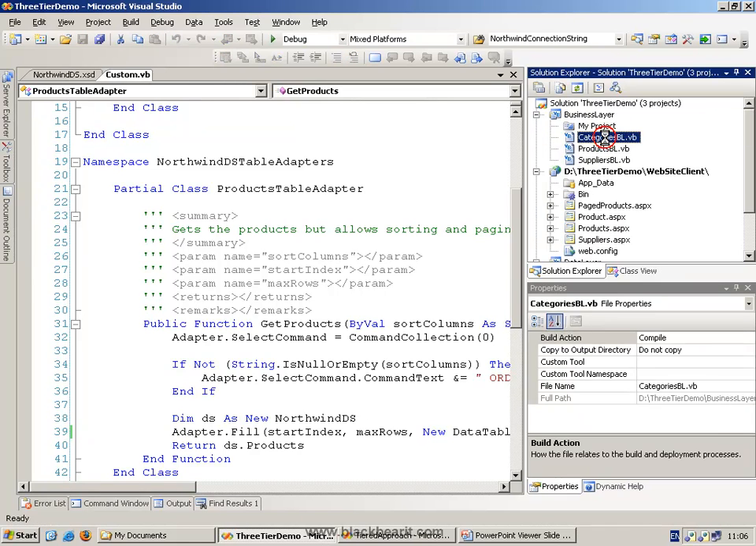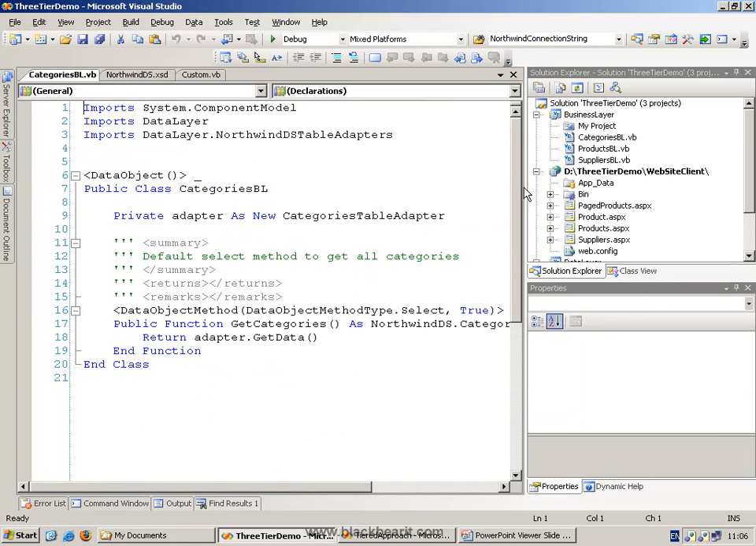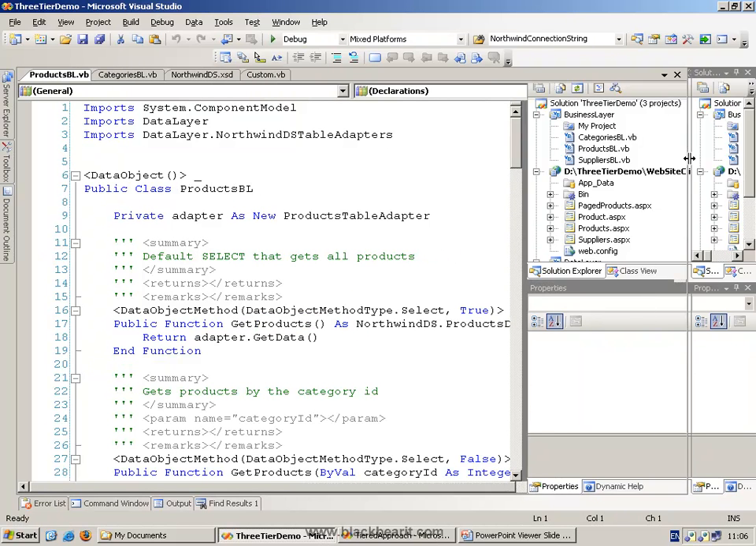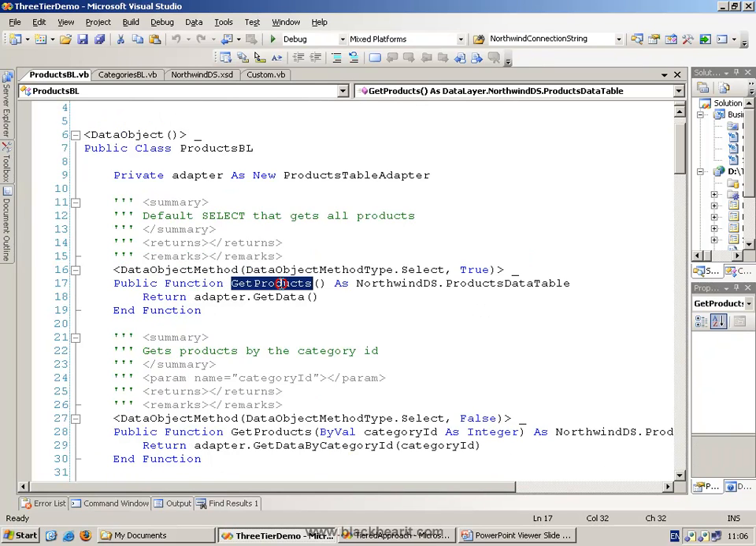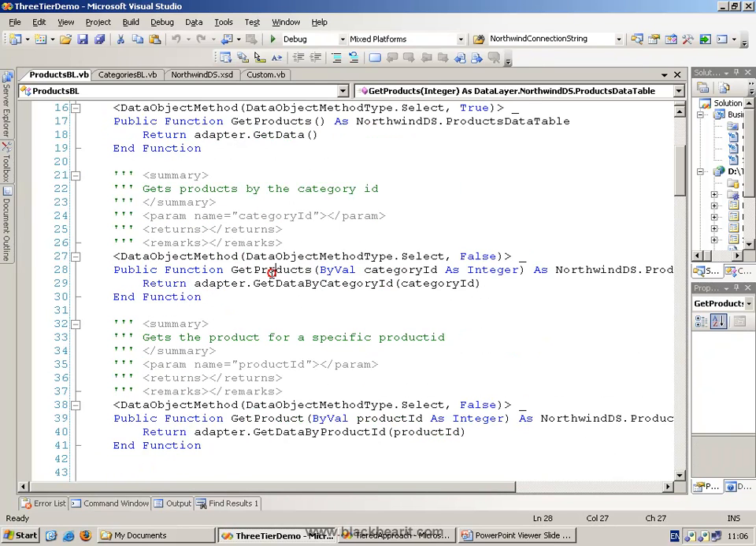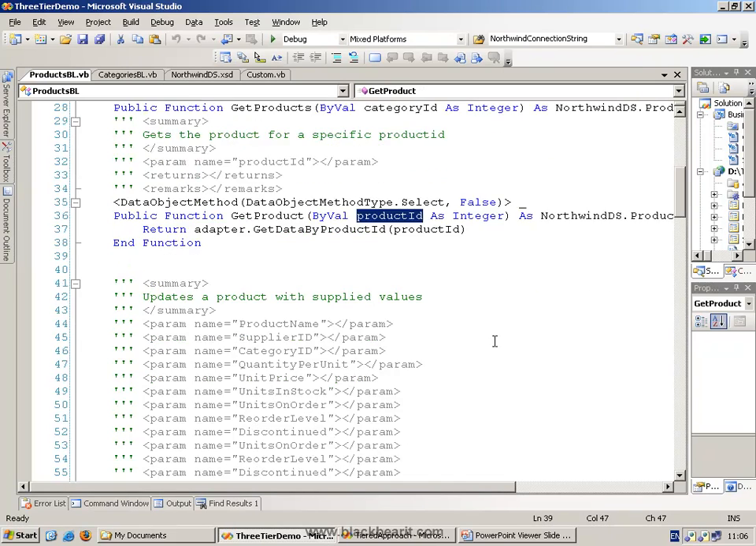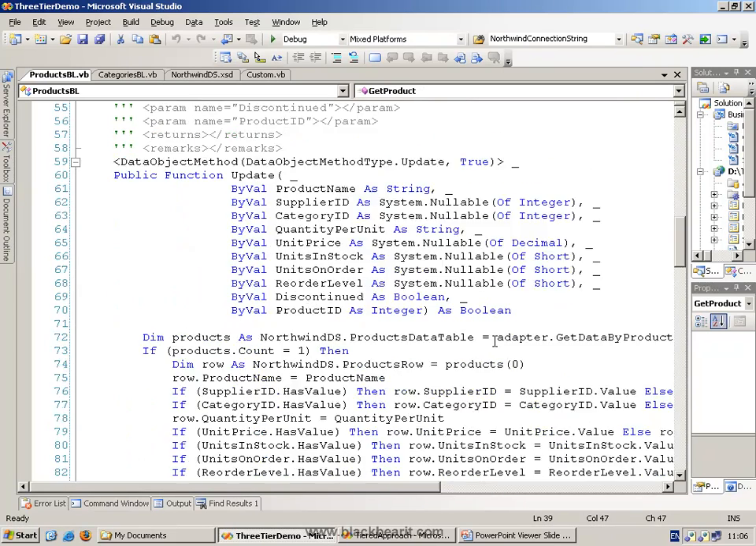Inside our business logic layer, we've got our various classes that go and get us, for example, all of the categories. We then have our products item, which has a bit more code in it this time. Yes, it gets the products by category, gets the products by product ID, then it has our update statement.